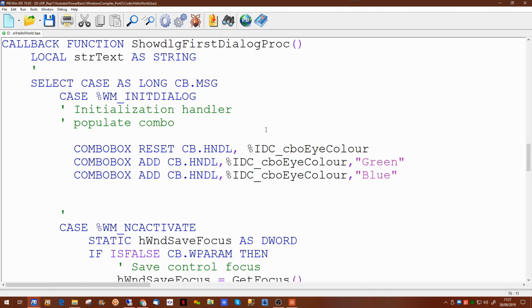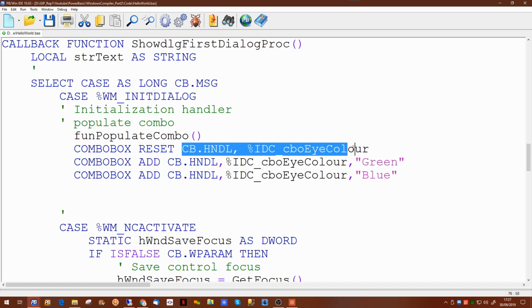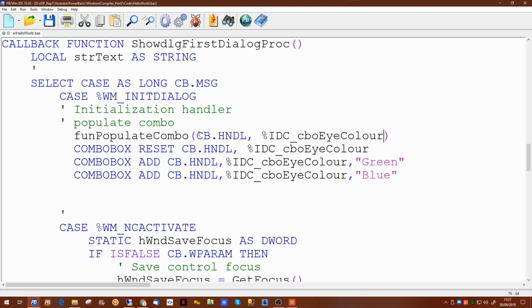So we're going to create a little function called populate combo, and this is going to do the population of our combo box. Obviously we're going to have to pass some parameters, and the obvious parameters to pass will be the handle of the window and the handle to the combo box itself. Now we'll also have to pass some data, which will be an extra parameter. We'll do that in a moment.